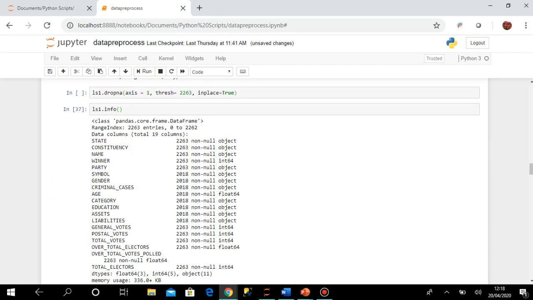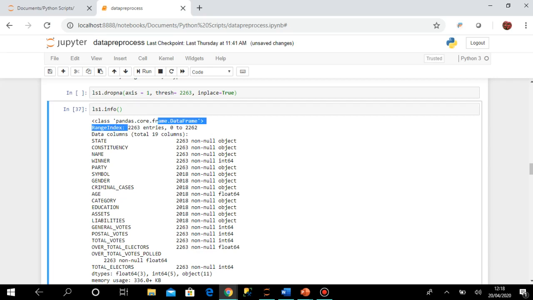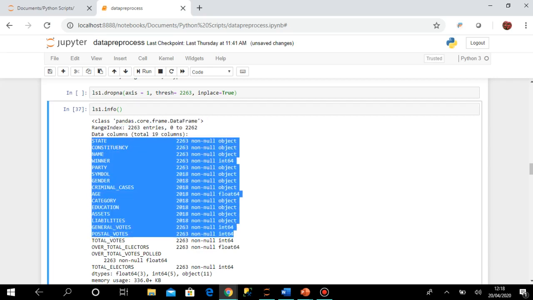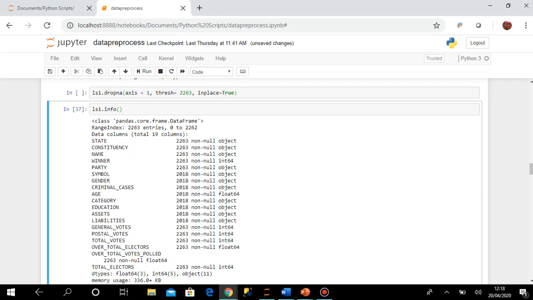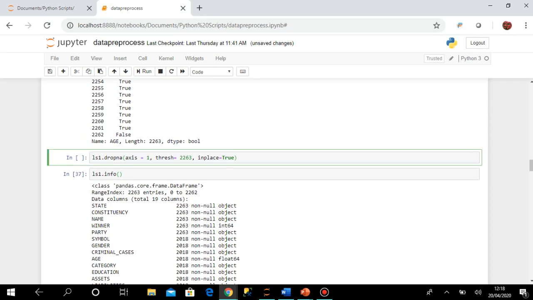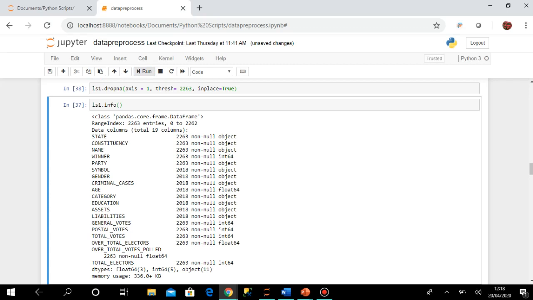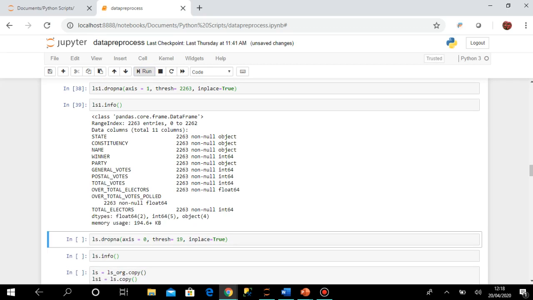So there are a total of 2263 entries and 19 columns, and these are the number of not null records in all these columns. Okay, so let us now execute this. Once this dropna is executed, I am executing info again. Now you can see that instead of 19 columns, I have only 11 columns.